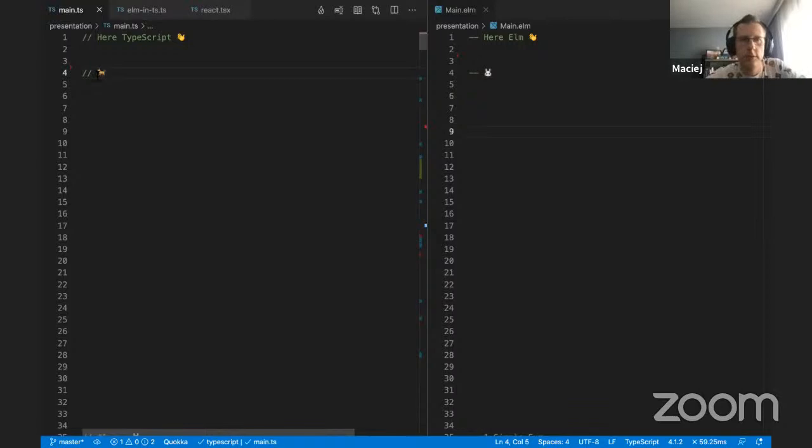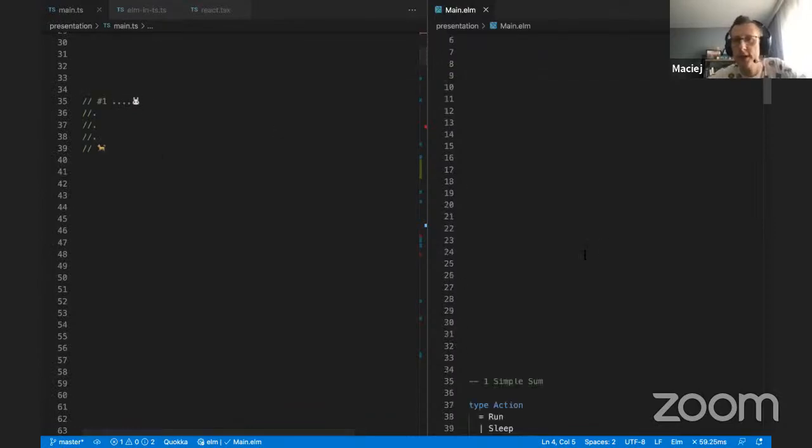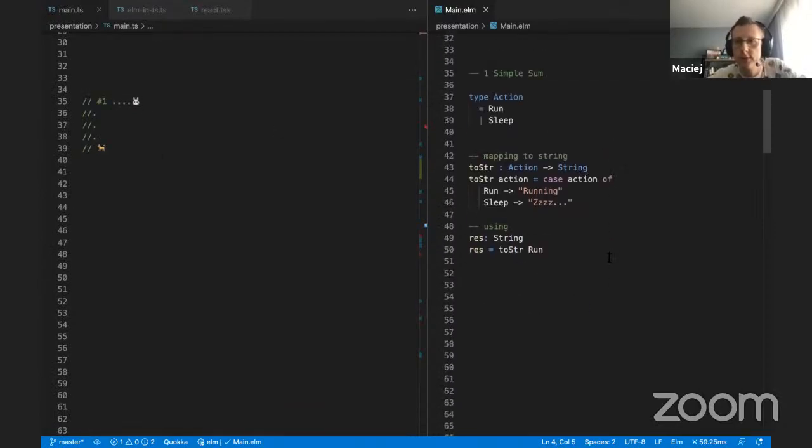On the left you can also see the icons. TypeScript will be a dog which will be running after the rabbit, which will be on the right side as Elm. So let's proceed. The bunny is running, and we'll see where. So the first example.